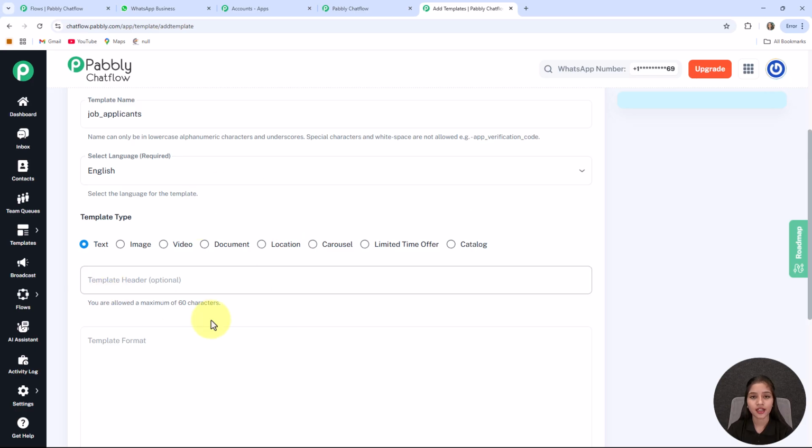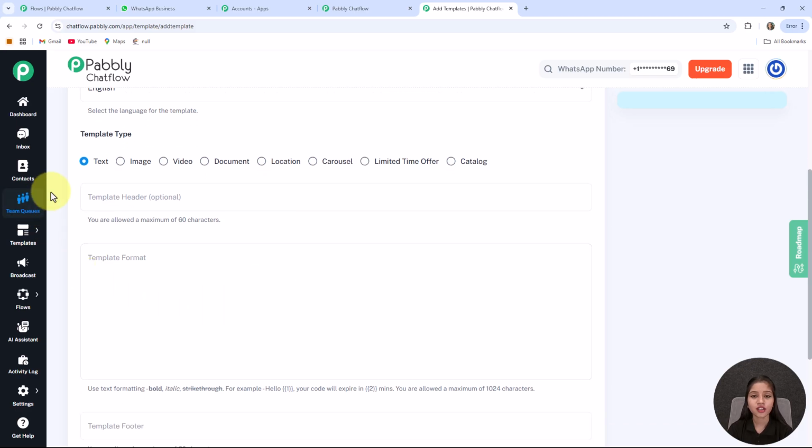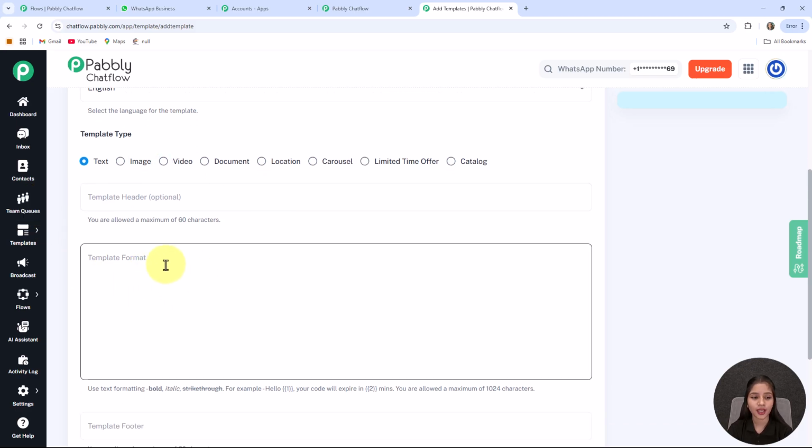Now the next one is the header. If you want to write it, you can write. It is optional, so I am not writing it. After that, you have to write the template format, that I am going to write as.